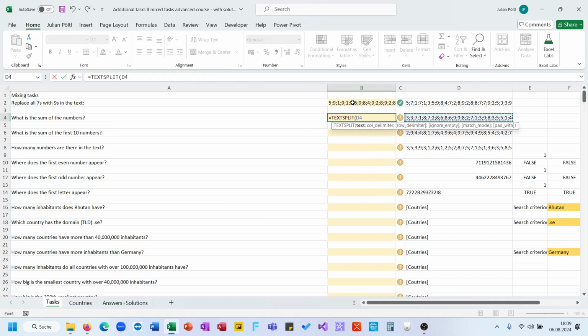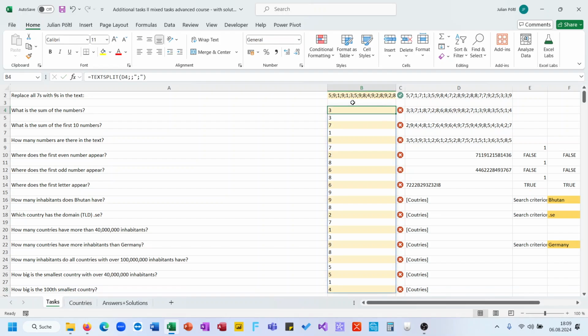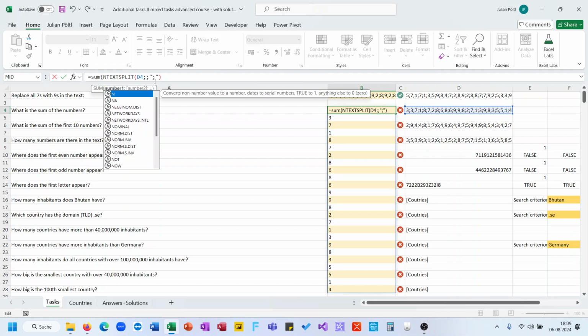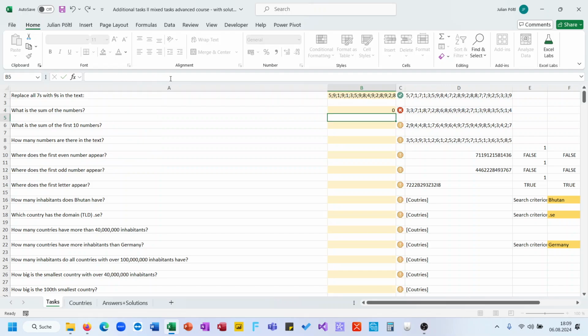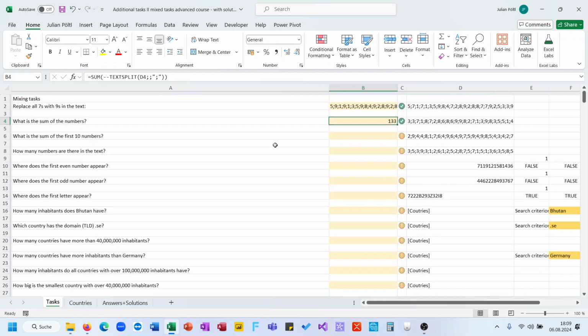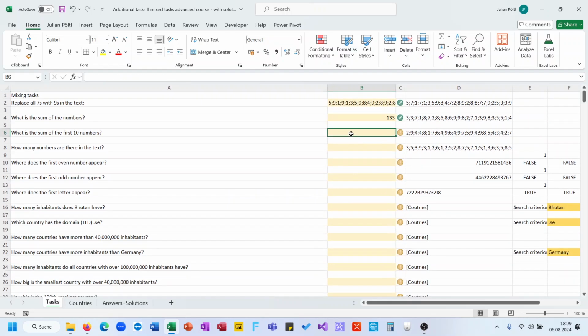Therefore, we use the text split function. Here you see these will be numbers, and then we need to sum them. But as they were formatted as text, we need to use minus minus to make them numbers again, to sum them up.